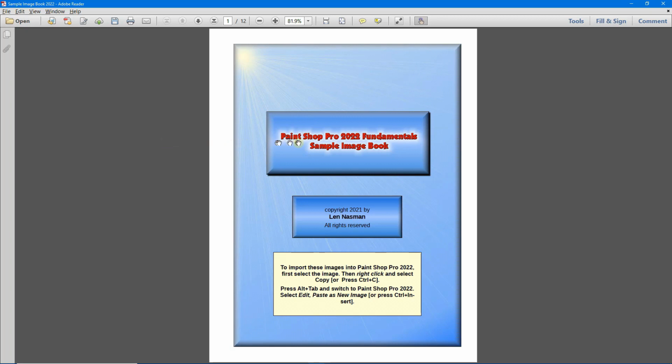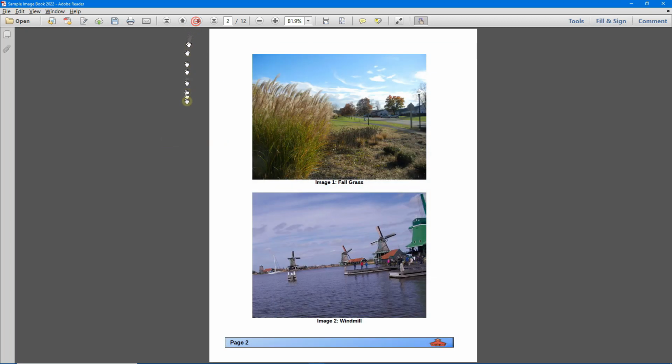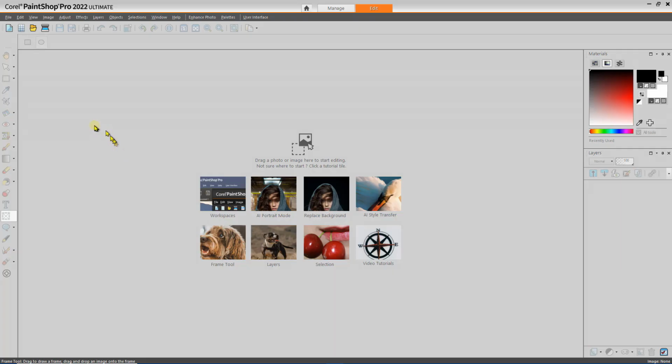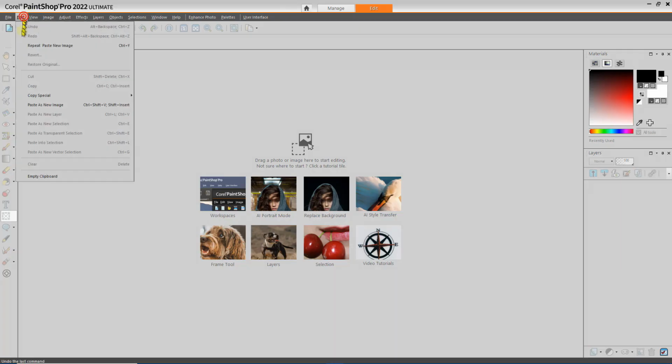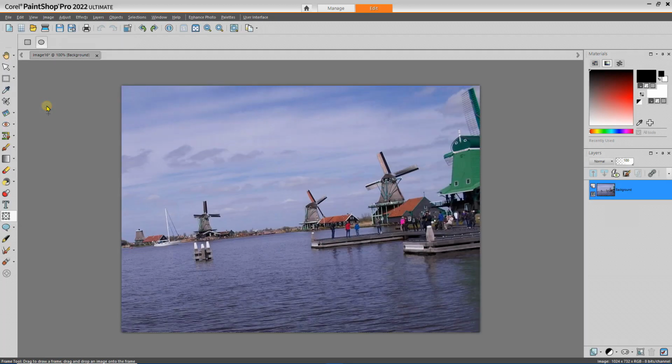If we look in the sample image book here, we see that there's a windmill picture here that has a horizon all at a terrible angle. Looks like the water's running out of the picture. So we'd like to fix that. So I'm going to select that image, right-click, copy the image, and then use the Alt-Tab trick to switch back to Paint Shop. And in Paint Shop, I'll select Edit, Paste as New Image. And now I have a copy of this windmill image to work with in Paint Shop.